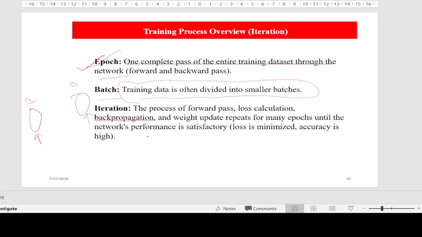So what is the training data? Training data is simple, we can say it is input data. So that we can call it training data, right? It will be divided into different batches, like batch 1, batch 2. So that one we call a batch.